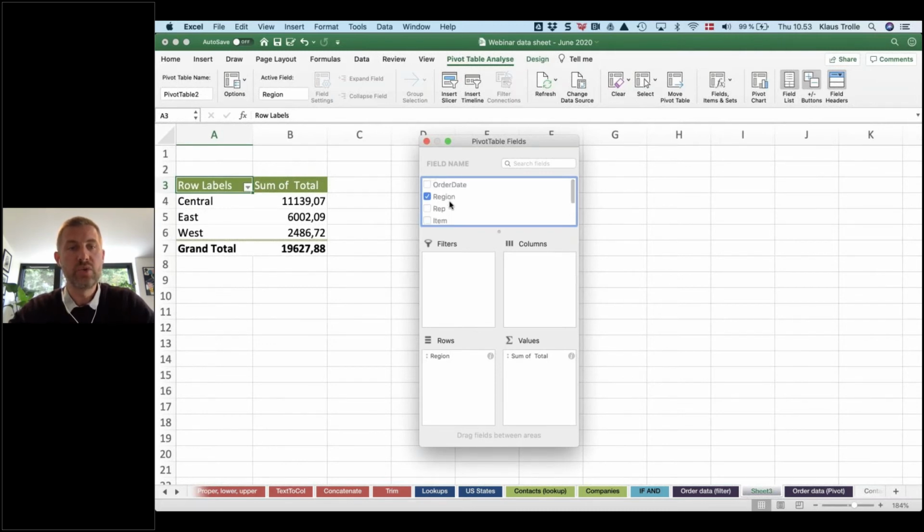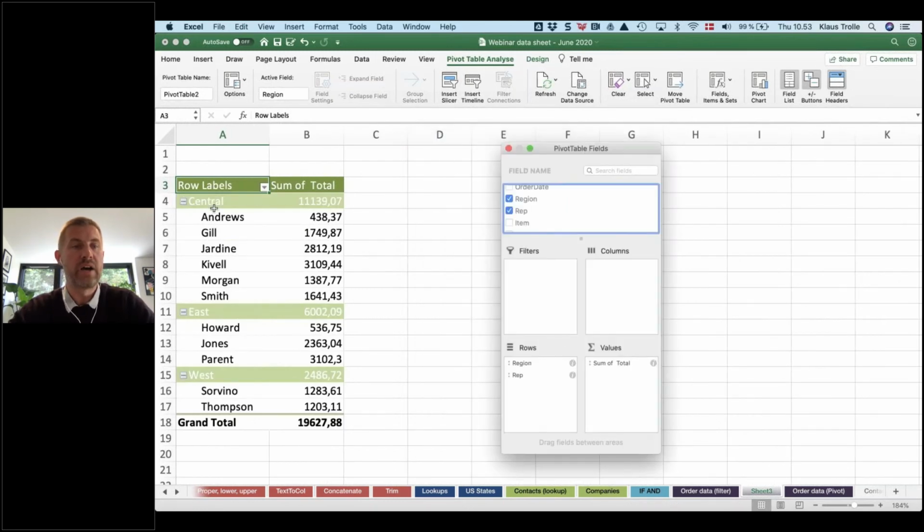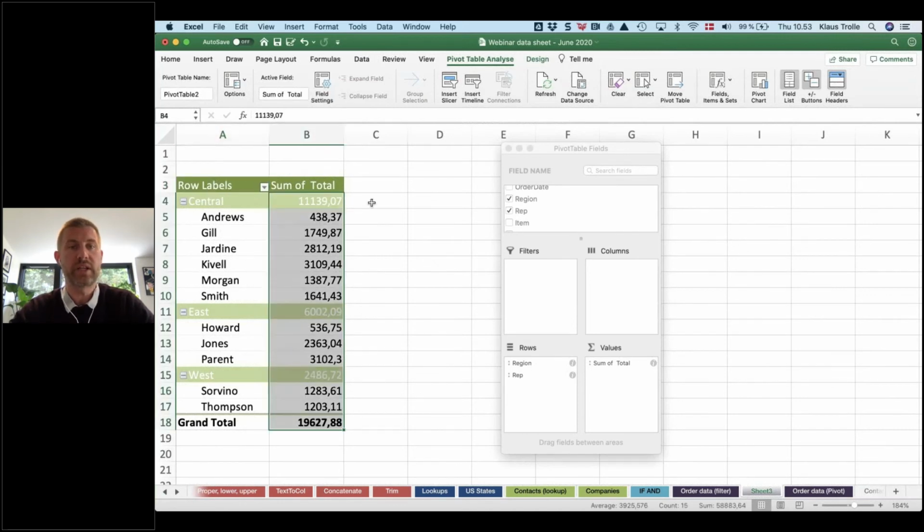I can then do several layers in the rows if I want. So I can pull the reps. I simply click and pull the reps into the rows, and the table is expanded. And now I have region, sales rep, and the individual sales rep revenue, as well as the total revenue in the region, right? So pretty powerful stuff going on rather quickly.